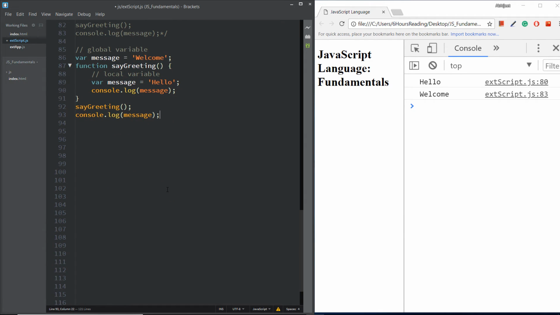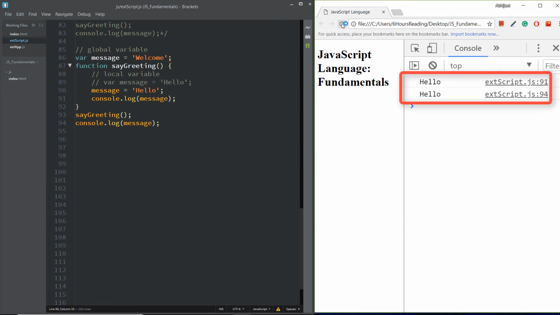We can achieve the target only after the removal of the var keyword mentioned inside the sayGreeting function, which restricts us from creating a local variable. Therefore, instead of this statement, it should be only message equals hello. Now reload the page. The generated output is the same, that is string hello, which appears twice.